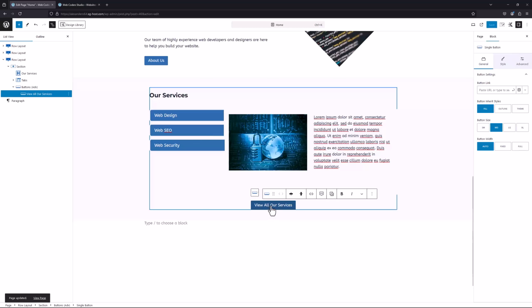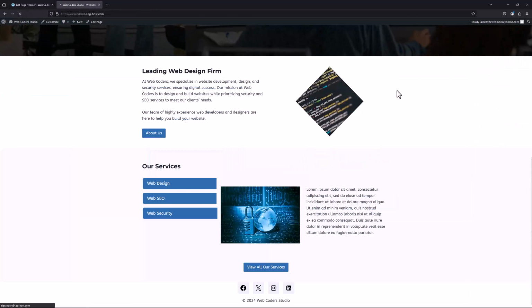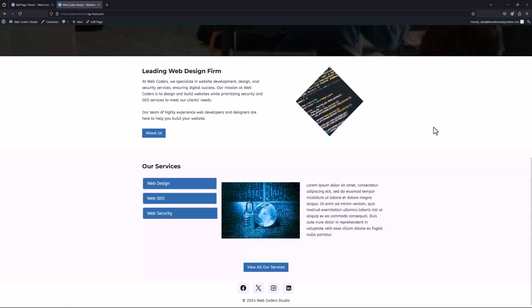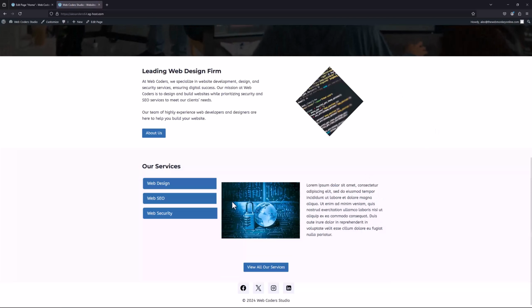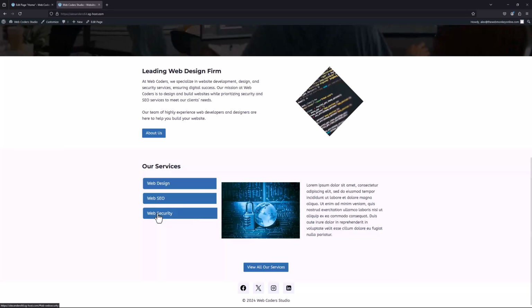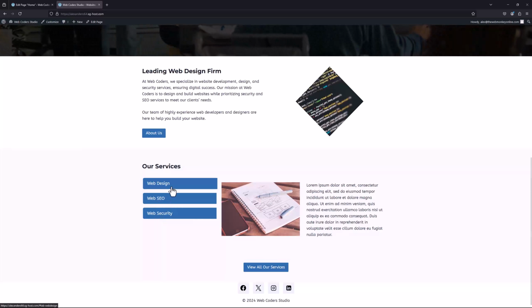So let's click on the view all our services, and then right in here, add / and then services. Make sure it links to the services page. And there it is. Let's go ahead right now and save. Come back in here, refresh the page, and voila, there it is. We have successfully built out the our services section.